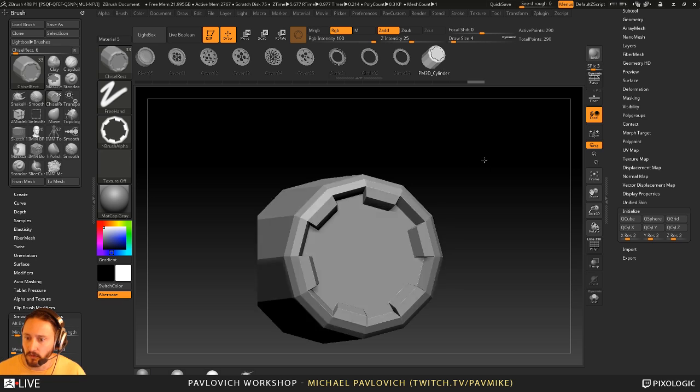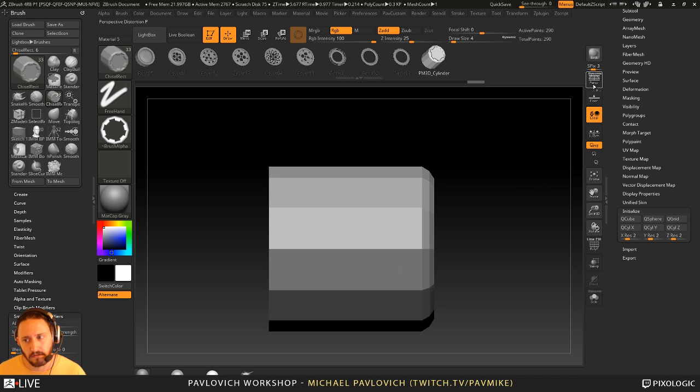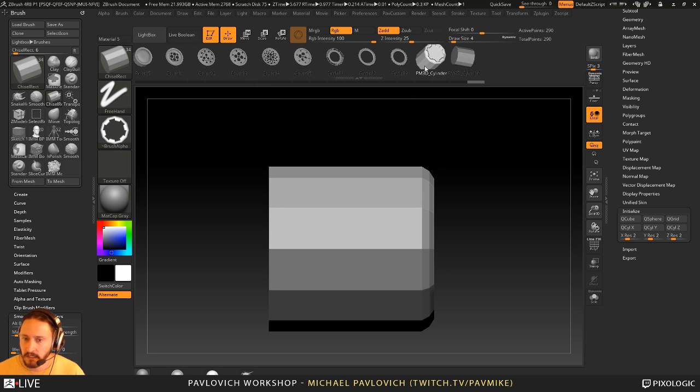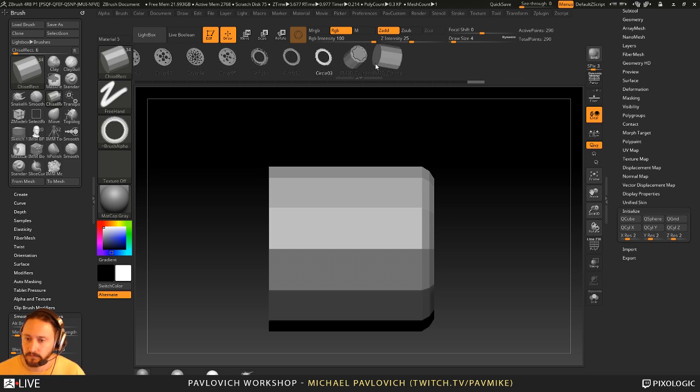If for some reason you wanted your alpha to look like this, all you need to do is orient it, hold down Shift to snap it, make sure perspective's turned off. I don't think that matters, but I don't usually work on perspective for hard edge stuff, so it's usually off anyway. And then from mesh, and now you've captured that alpha from that direction. So as you cycle through here, it'll give you a different alpha, and it's all in one brush. Can't beat that.